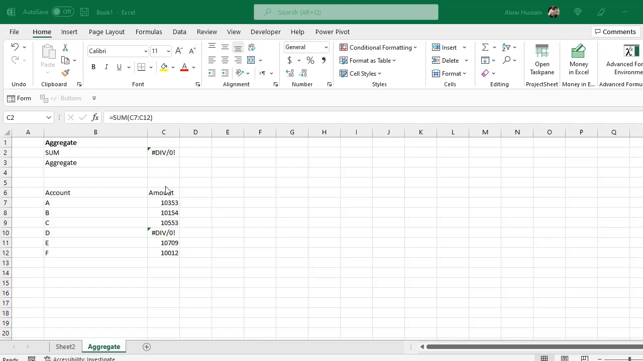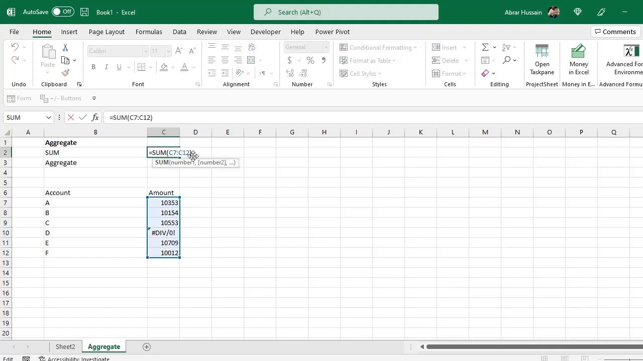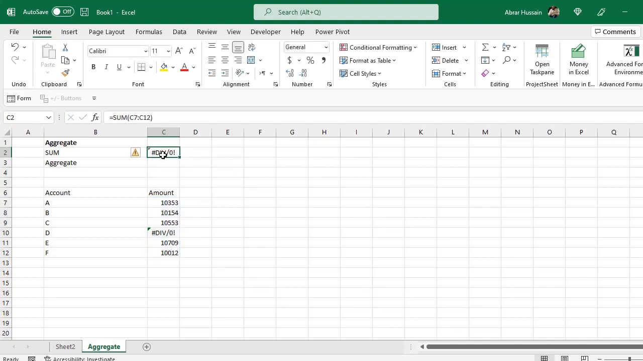So the first one is the AGGREGATE function. For example, we have this type of data where we have account name and then the amount. If there is one cell with an error and you use some function, you will not get the result and it will give you an error. Now, if you have such data where errors are possible and you can't do anything about those errors because these are values which might sometimes contain errors, you can use the AGGREGATE function.